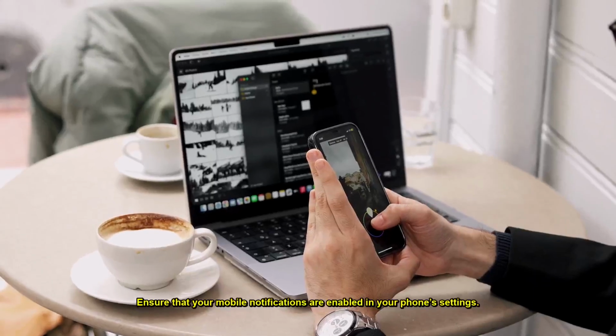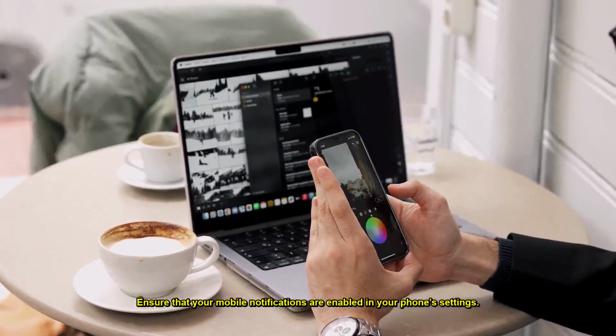Ensure that your mobile notifications are enabled in your phone settings. Open the Settings app on your mobile device. Scroll down to find the TD Ameritrade app in your list of applications. Tap on it to access notification settings. Make sure the toggle for notifications is turned on.